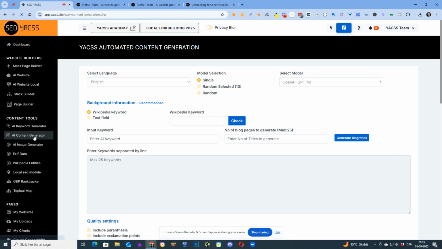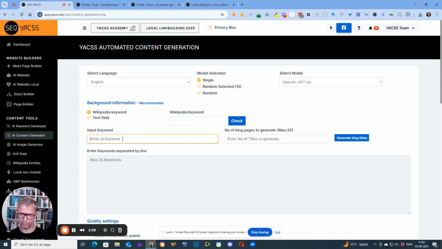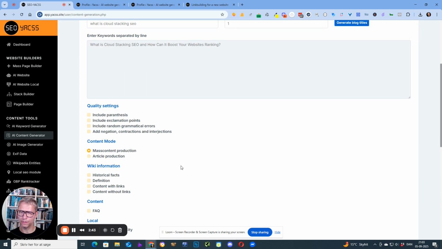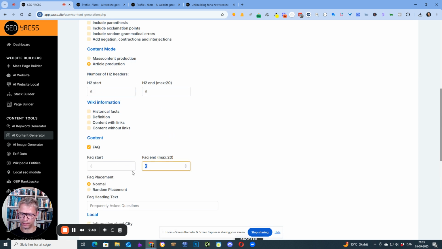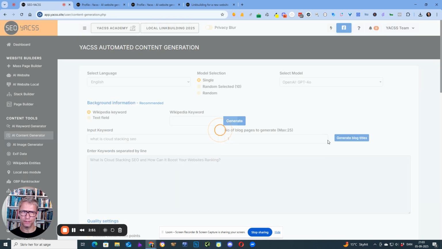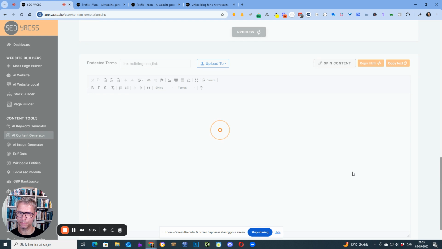AI content generator. I will create a blog post about what is cloud stacking SEO. Just create one blog title. I will create an article with 6 headers, and I will create 3 frequently asked questions and click process. So I'm using the OpenAI GPT-4o model as the default. I'm using OpenRouter, that's why I can select between all of the models here. So let's see what it does.